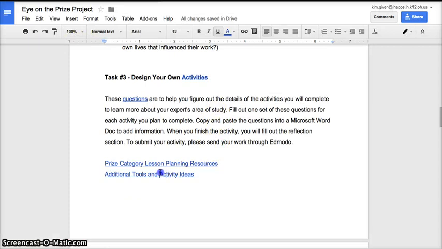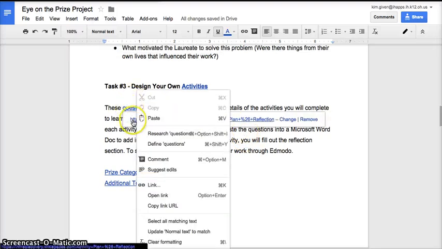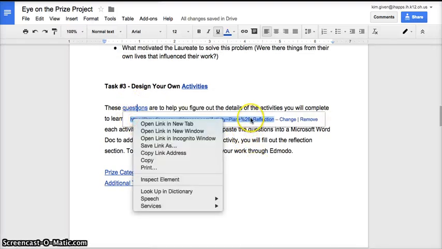And then we have one more resource. Okay, I'll need to check that link to make sure. So we've got some questions here you probably want to think about as you're planning your own activities.